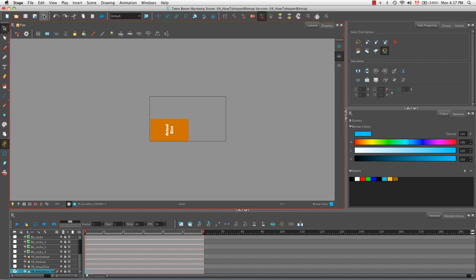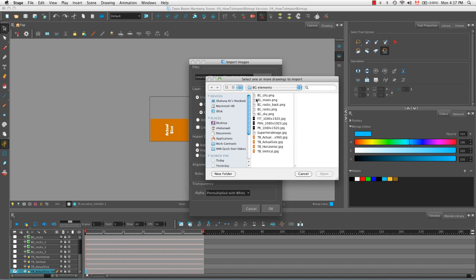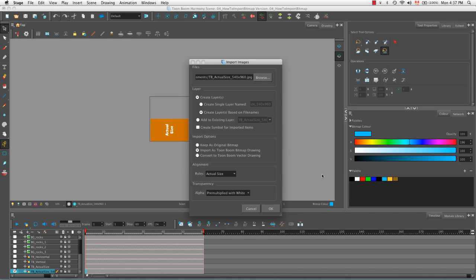Okay, so now let's take a look at the transparency settings for the Toon Boom bitmap drawing. So I'm going to browse again for that background rock image that we saw earlier. But this time I'm going to import it 3 times at actual size, once again with pre-multiplied white, black, and then straight.